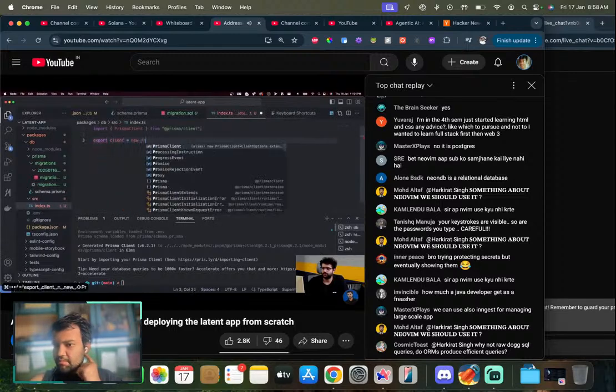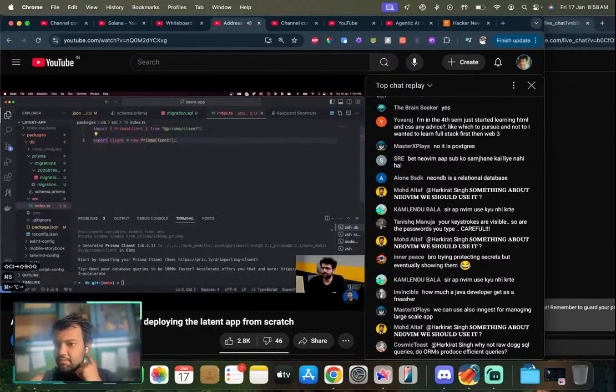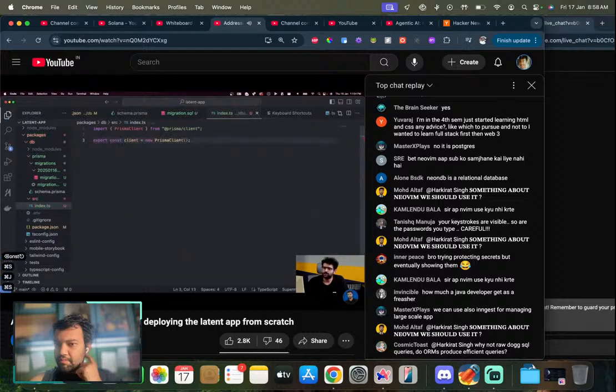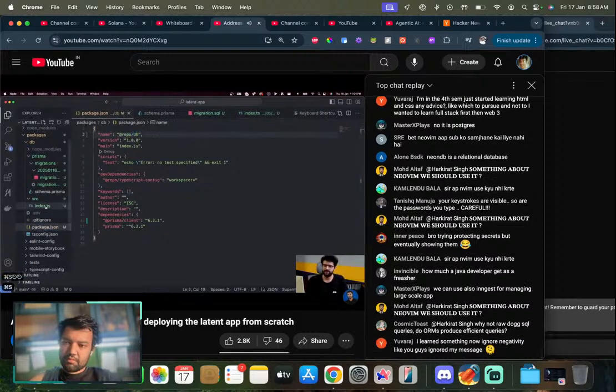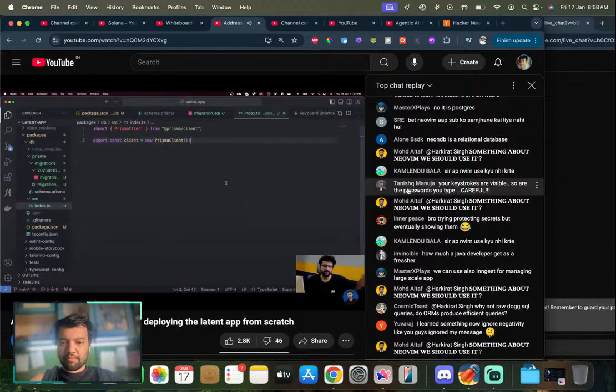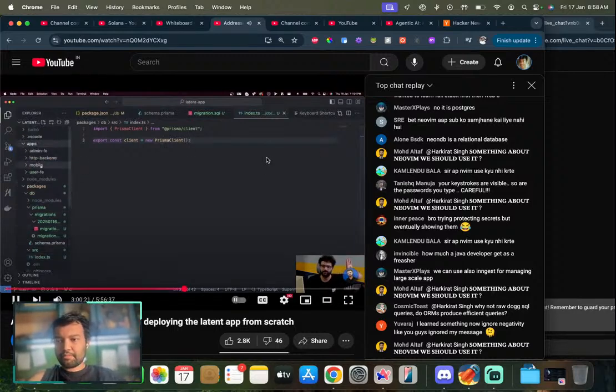Export client equal to new Prisma client. All right, this was all that was needed. Now we have a fresh module called @repo/db, where I have an index.ts file from where I'm exporting a Prisma client. This client is what I will import everywhere here and talk to my database.